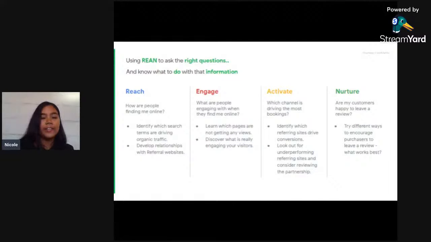Activate. What channels are driving the most bookings? You need to identify which referring sites drive conversions. For referring sites that bring good quality traffic, you can develop a partnership with them. Look out for underperforming referring sites and consider reviewing that partnership.